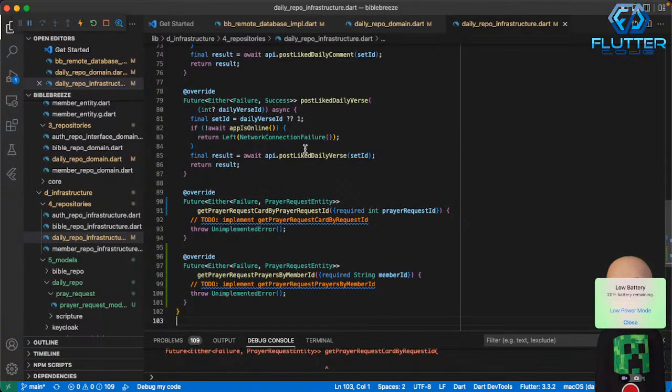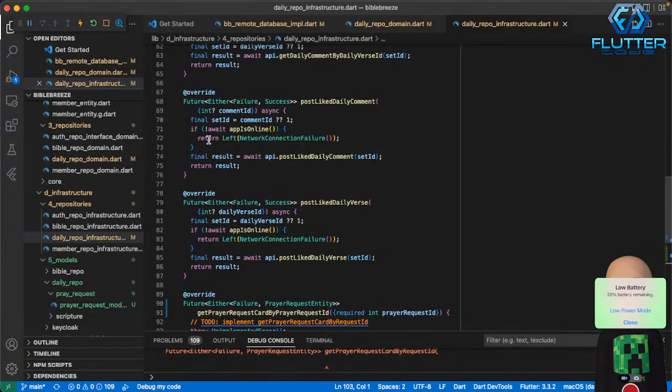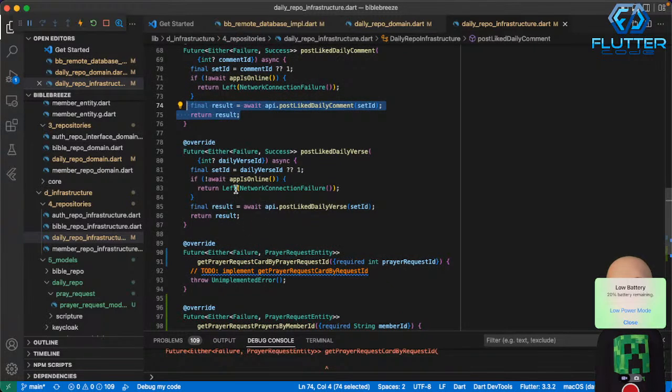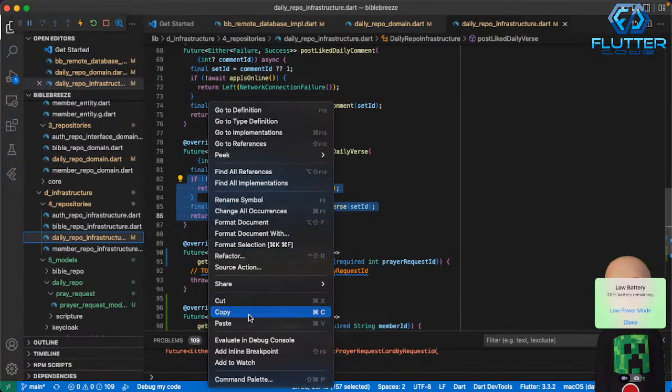So if you look here, all the wiring that is required is: if await app is online, return left, else return equals await. It's just calling the function. That's all you do is call it. The only check in here is to see if the app is online. If it's not, then it calls it. So that's all we do here.